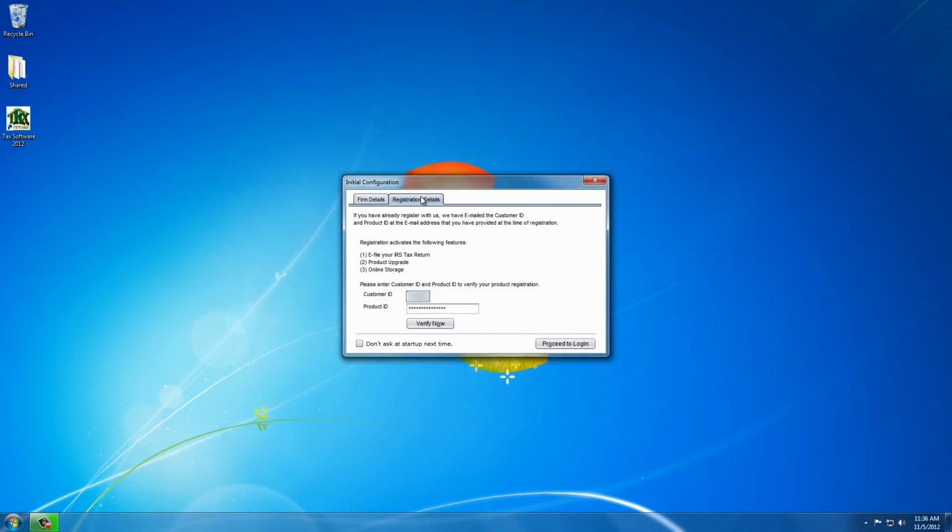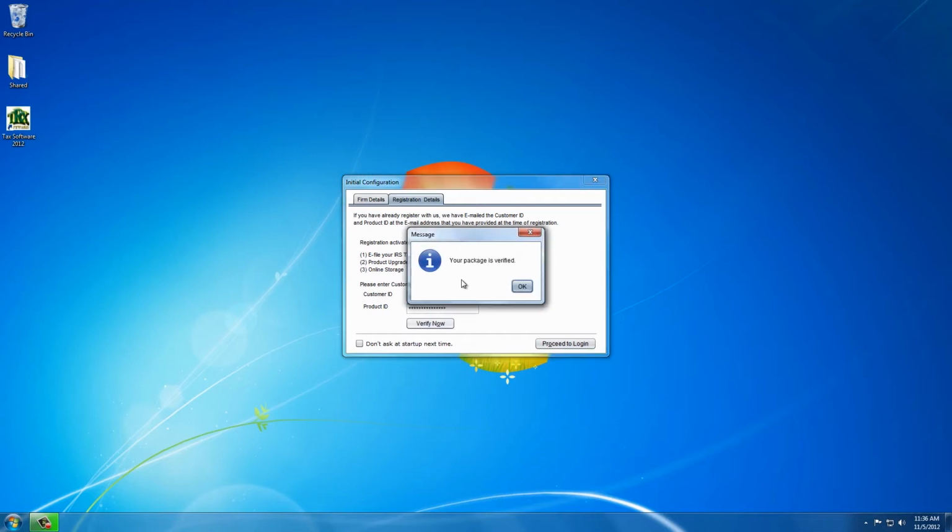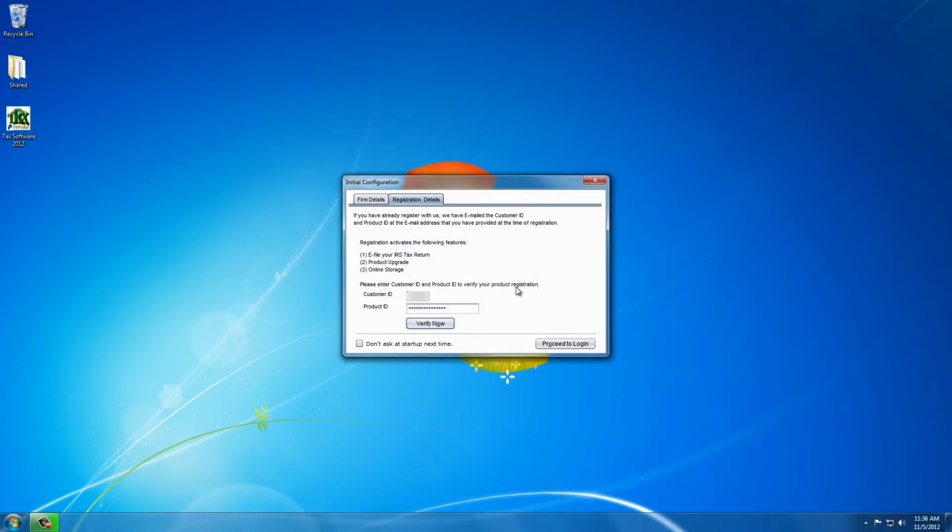At the registration details, you can enter your CID and PID, after which, go ahead and click Verify Now, and this will unlock all the features available for your package. Next, we'll click on Proceed to Login.